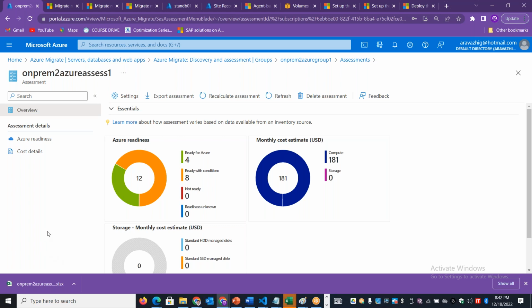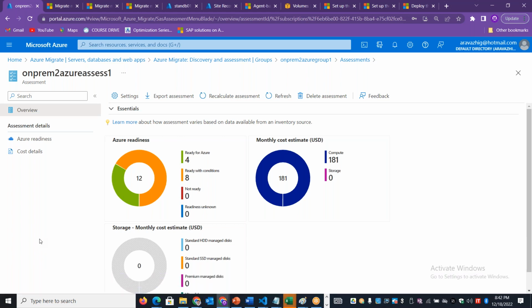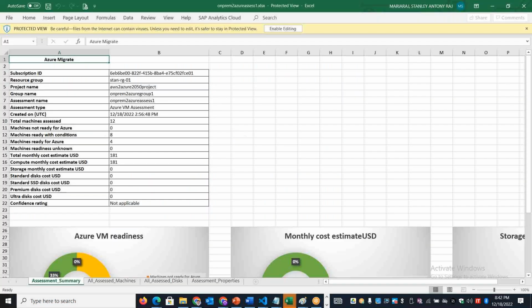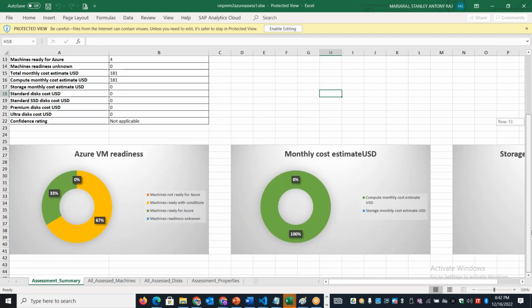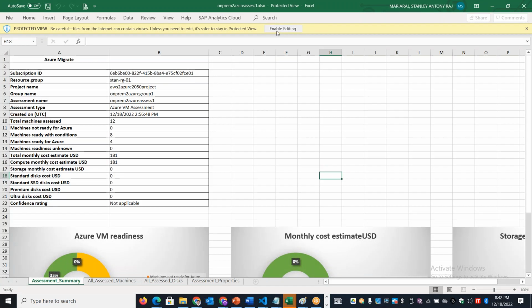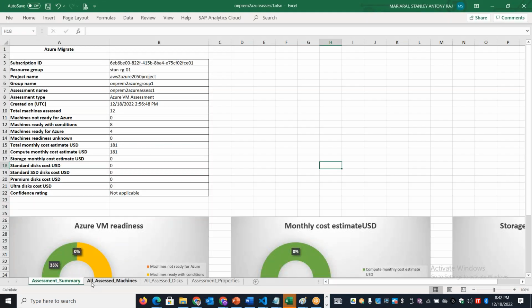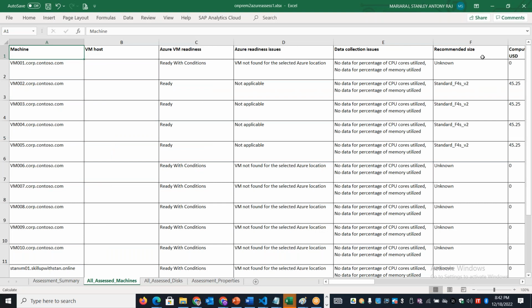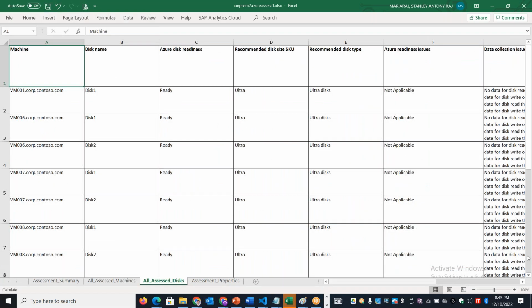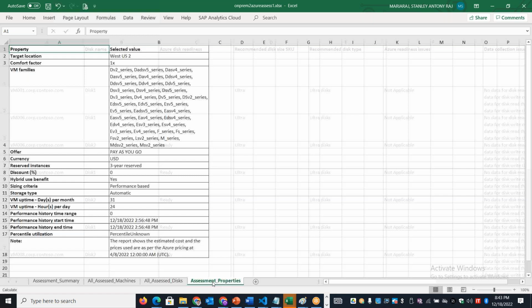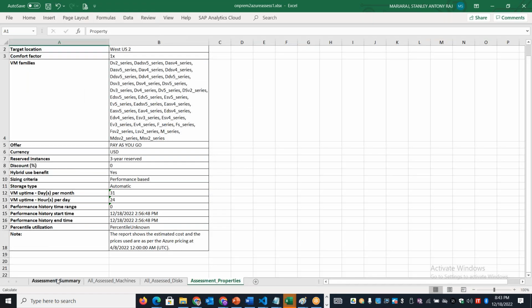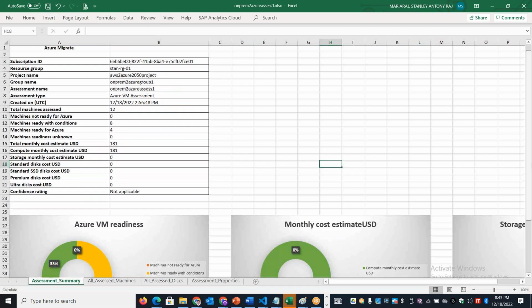So now we can tell the customer that out of your 100 servers, some servers you can migrate without any issue. Some servers, there are some conditions which we need to look at. It gives you a very good report. Okay, Azure VM readiness, cost. It gives you a lot of information. It gives you what size we are recommending, how much it is, enough information to talk to the customer. Okay, assessment properties, a lot of information. So this is how you can provide an assessment report to the customer.